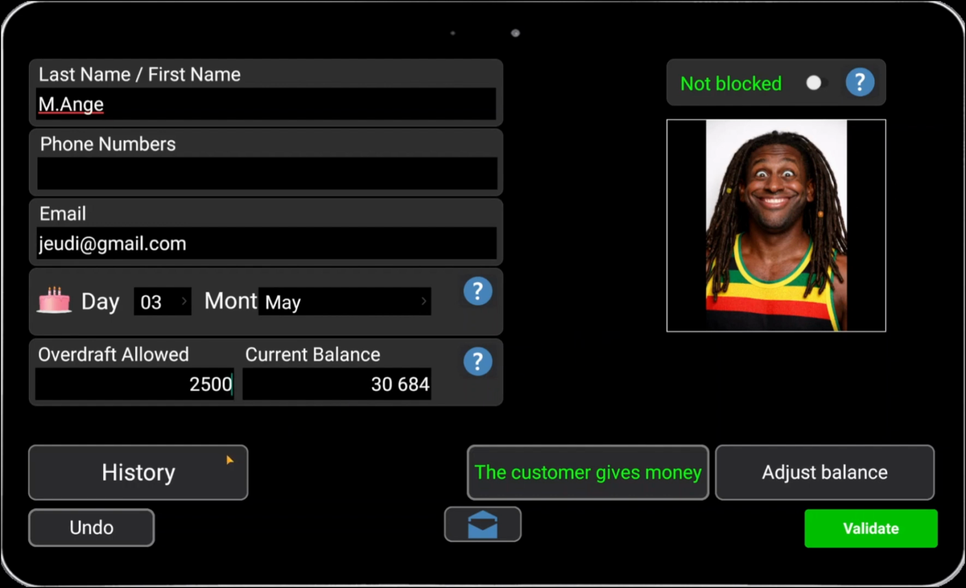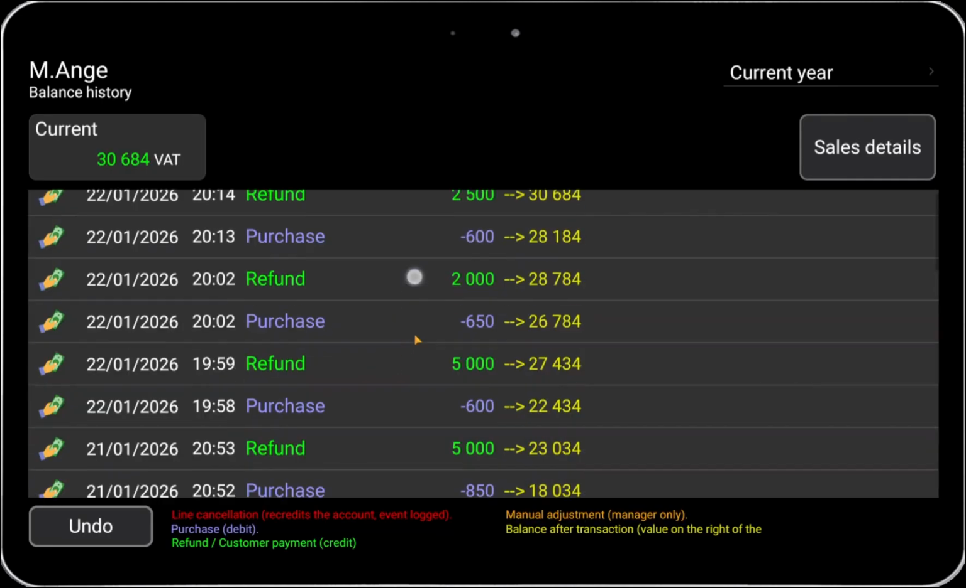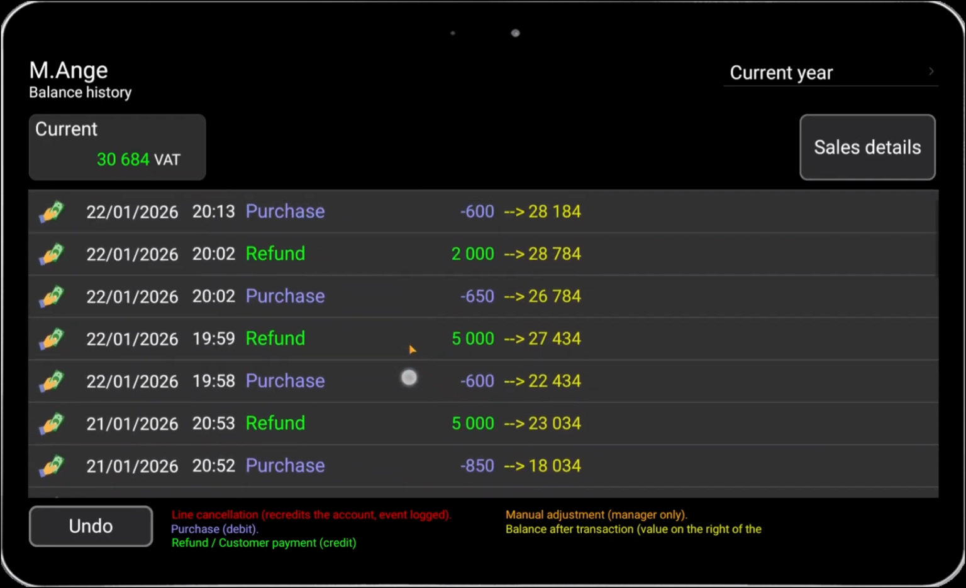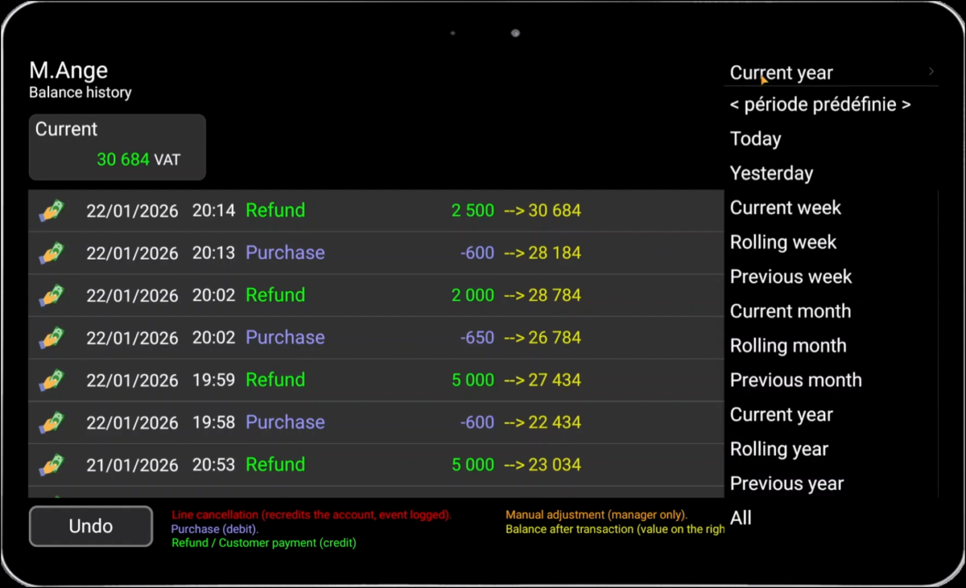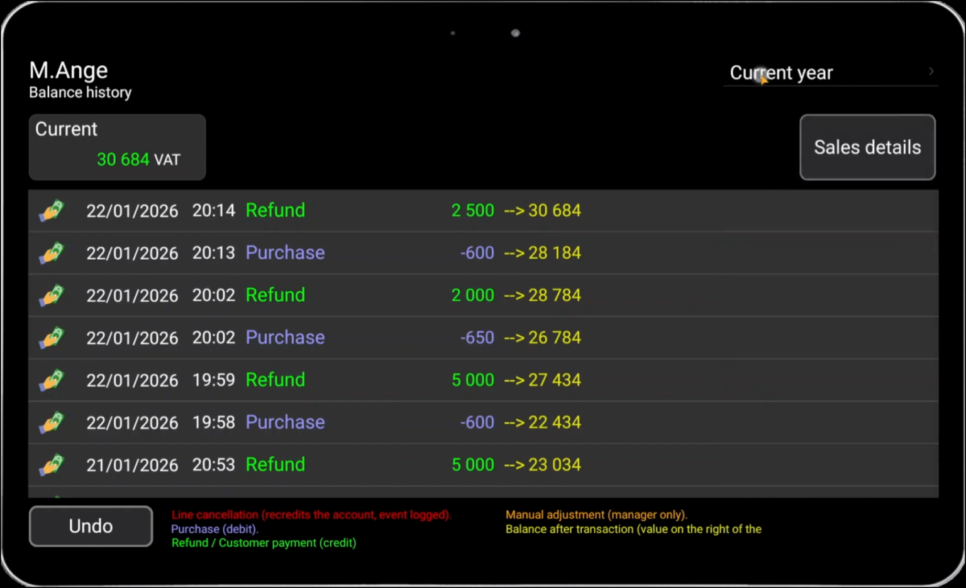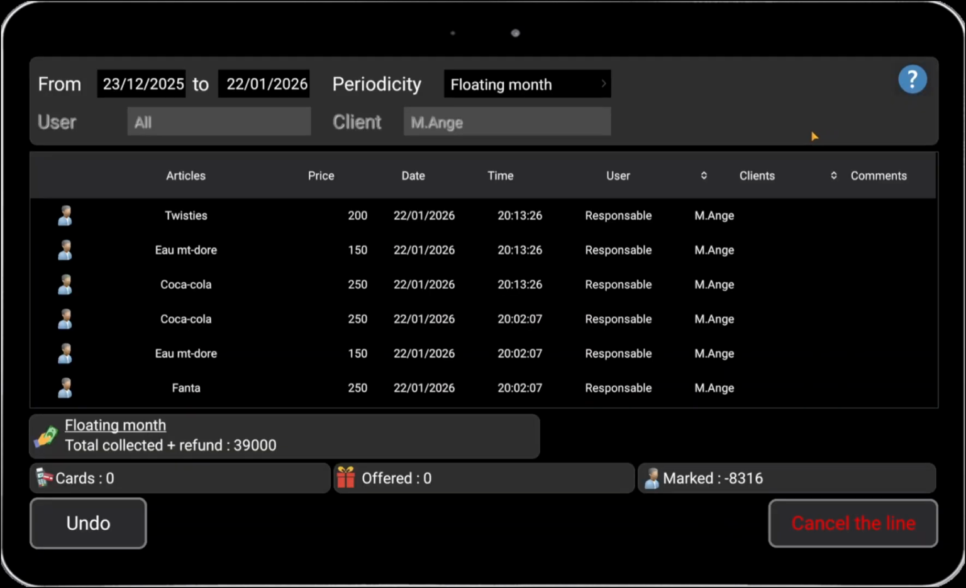Now let's look at the history. From the customer file, the History button displays all money in and money out. This is the reference screen in case of doubt or a dispute with a customer. You can choose the period to display, a specific day, a week, a month, or a custom period. To go further, the Sales Details button shows exactly which orders were recorded, with full details.